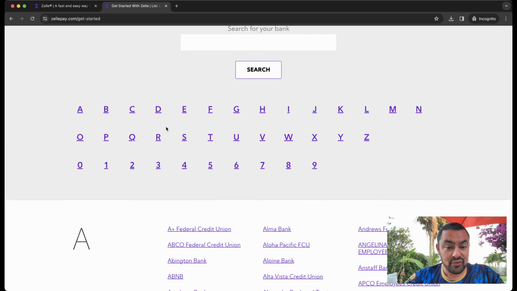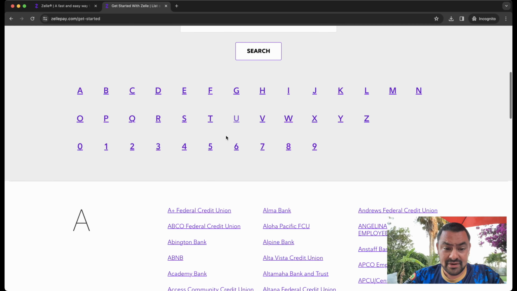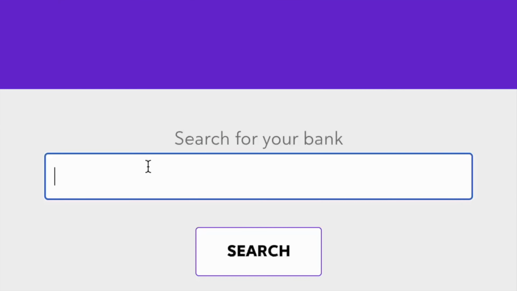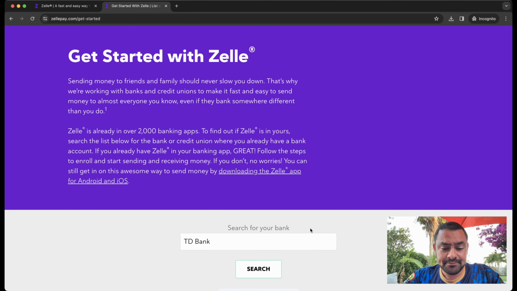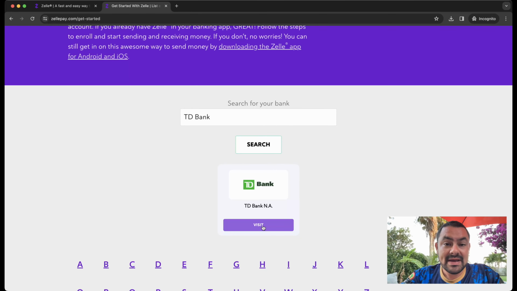So you can either browse by letter or number, or you can type in the search bar and find if your bank offers Zelle. So I type in TD Bank, it's searching, and there you go. Now it will bring me right to the website where I can log into my TD Bank account and I can set up Zelle.